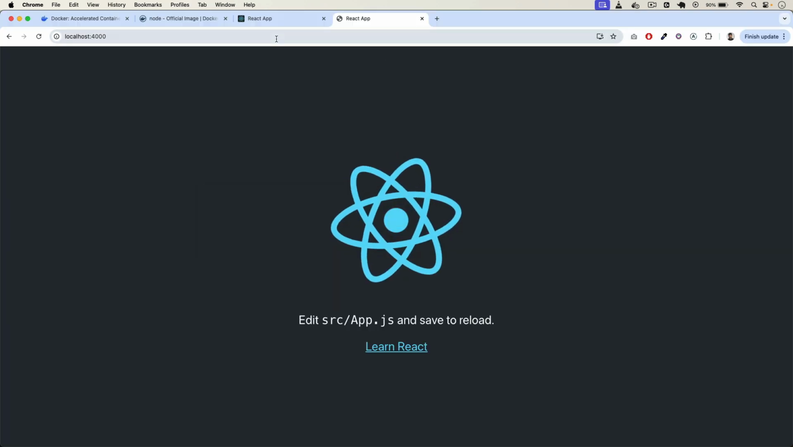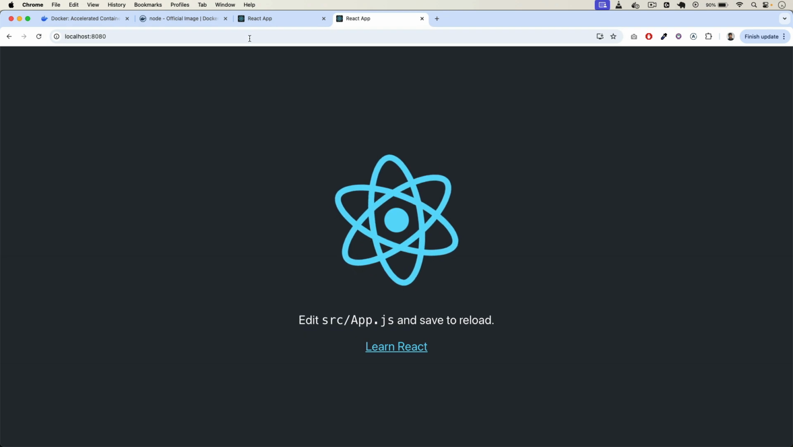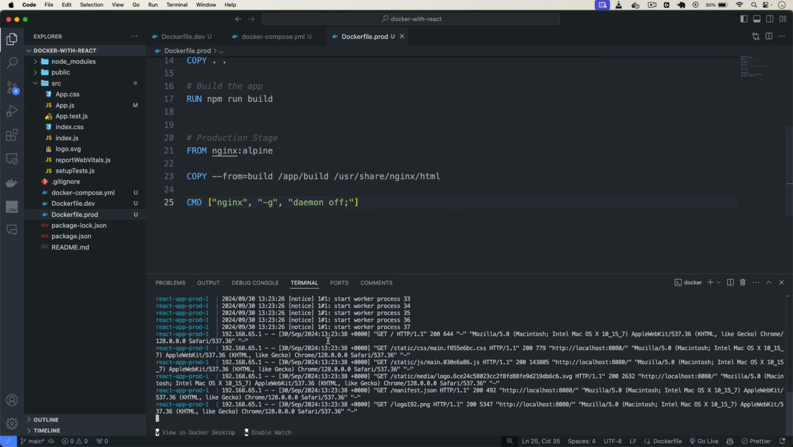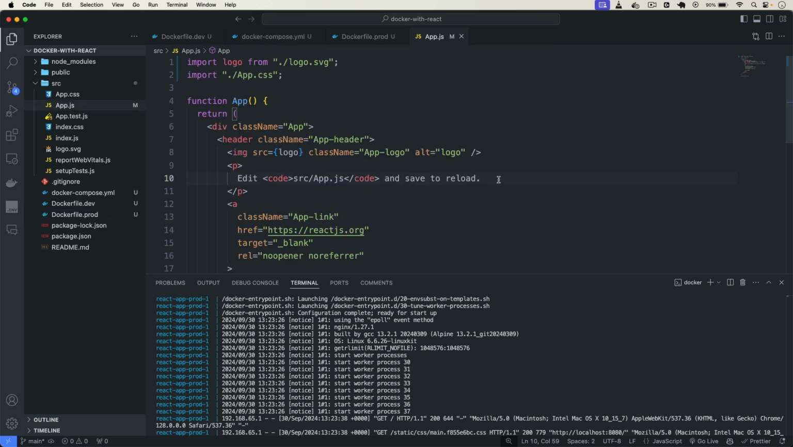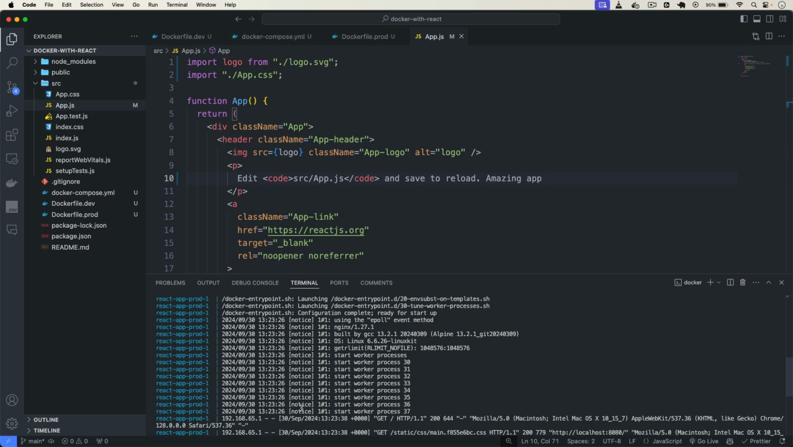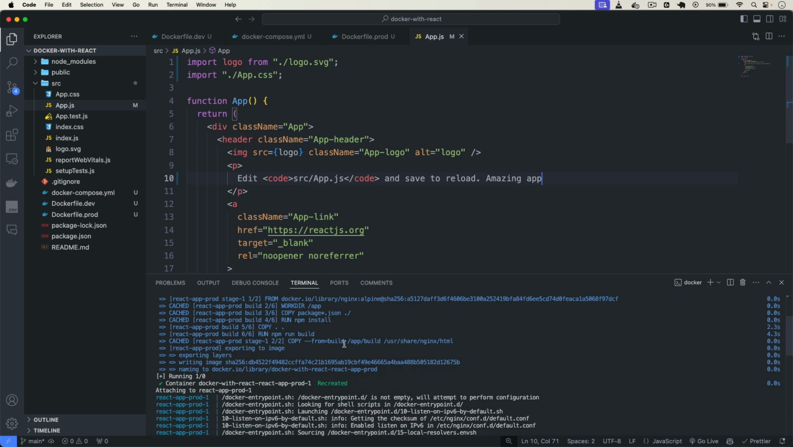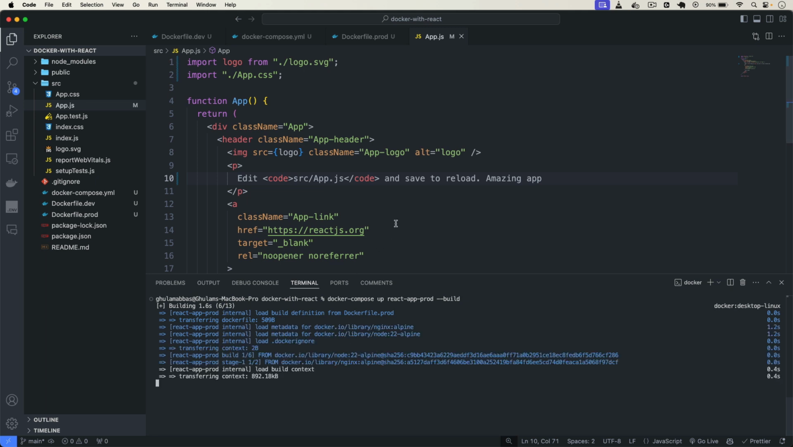So I go in the Chrome, and if I reload this page, you can see that it is not working. But if I type in here port 8080, you can see that this is the production build. Okay, and now if I go to my app.js, and if I type here something like amazing app, if I save it, you can see that even if I reload the page, I will not get here anything because it is serving the production build. If I want to get this one, I have to rebuild it again with this command. That will build it again, and then we will serve our production build with Nginx.